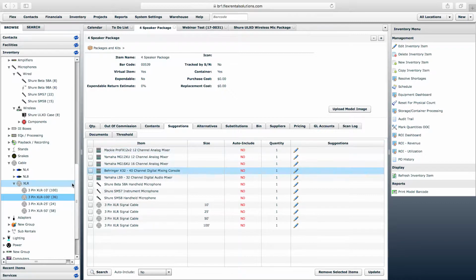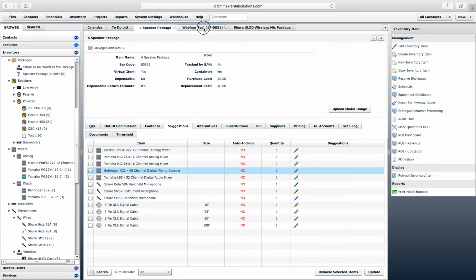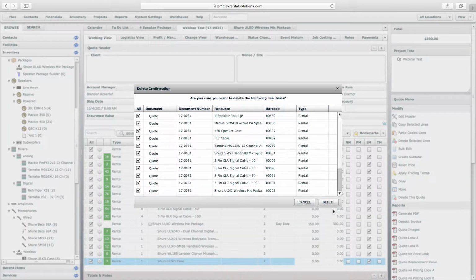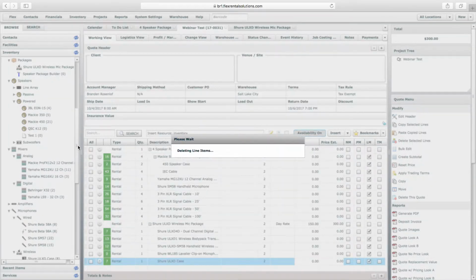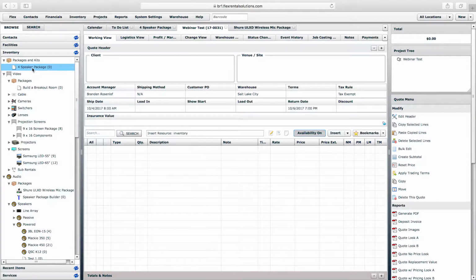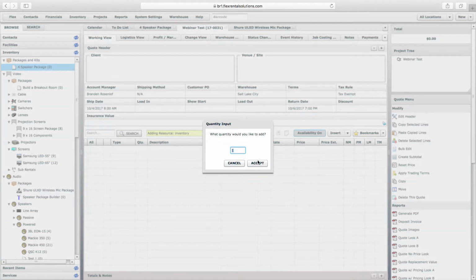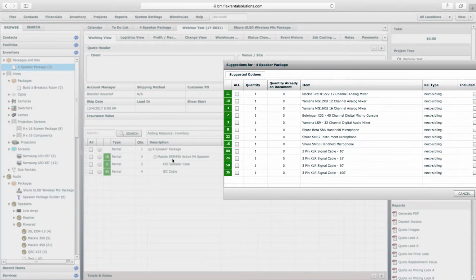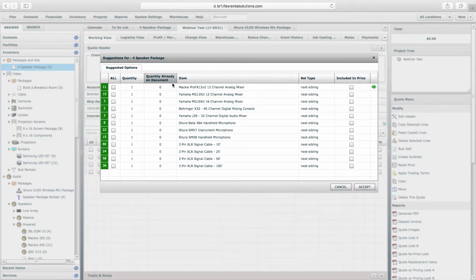So what does this look like now? Let's go to our quote, and let's just take everything off, and we'll start from scratch. And I want to add this 4-speaker package. See what it does? It just adds the thing that I had as a content, but the rest of it pops up in my suggestions window.